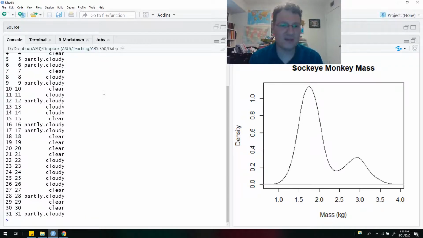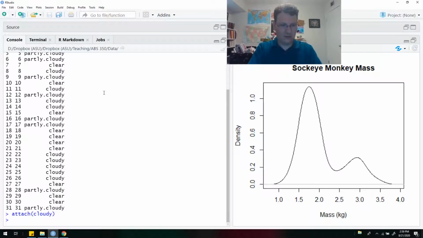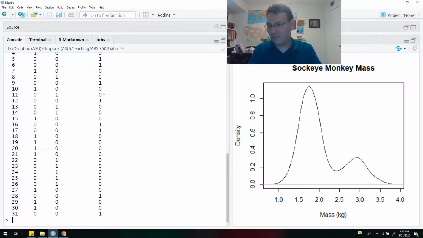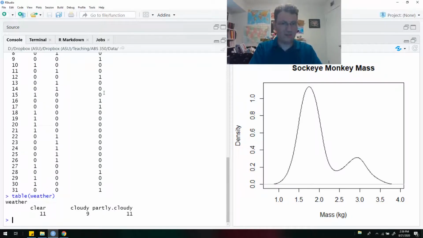If we wanted to summarize this, one way to do it would be to create a table. I'm going to attach cloudy. And if I create a table, the variable that I want is weather. I'm sorry about that. That's what I want to be dealing with this whole time, the weather variable. And the table summarizes it very nicely, numerically.